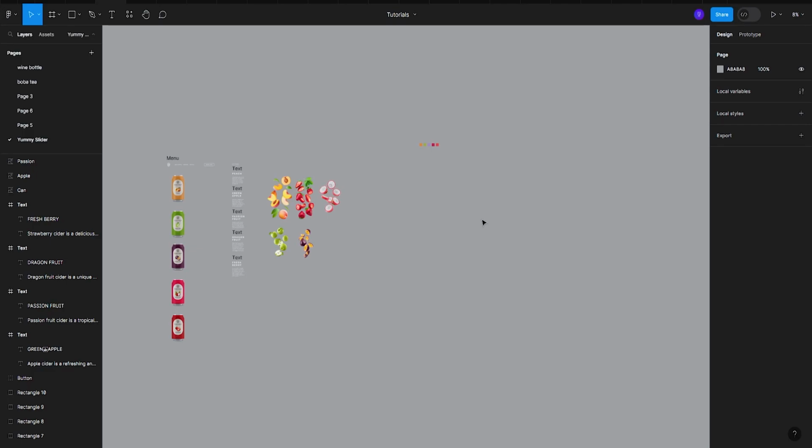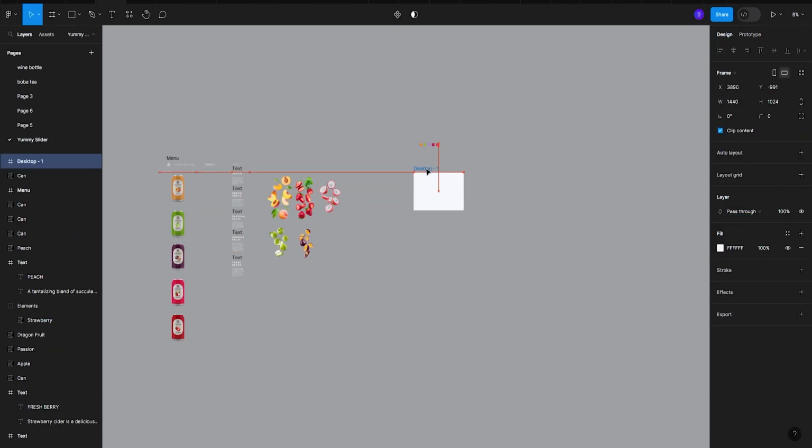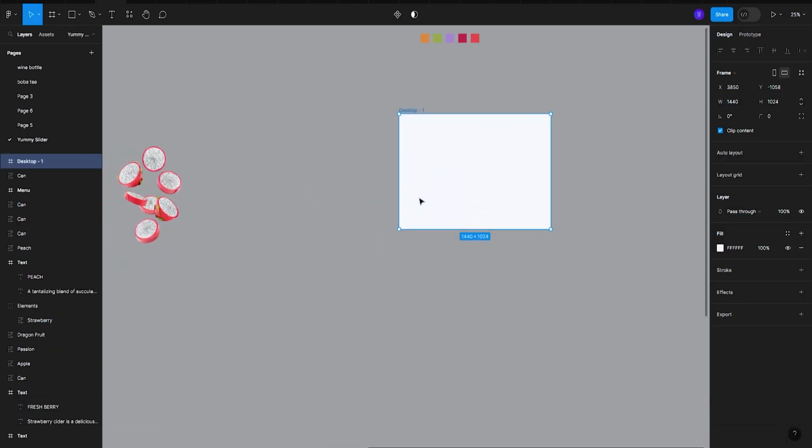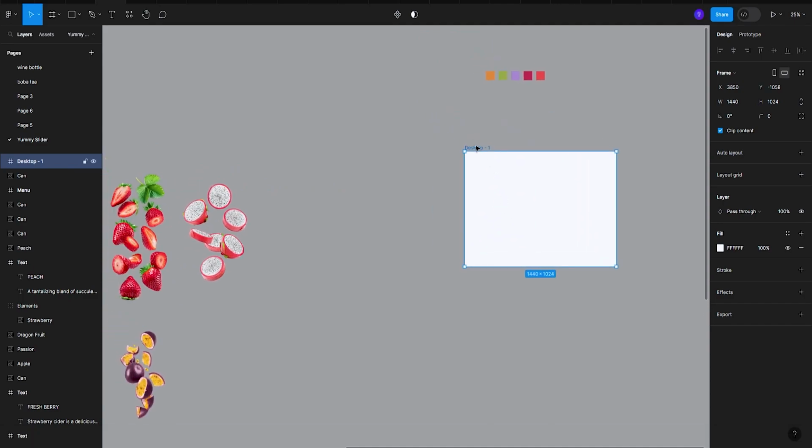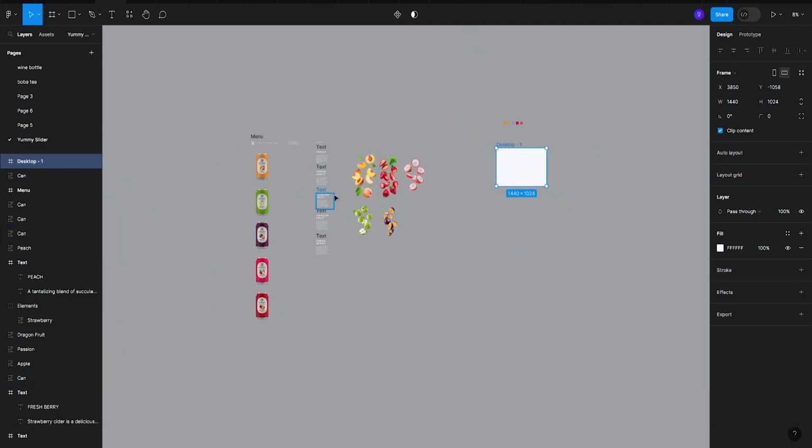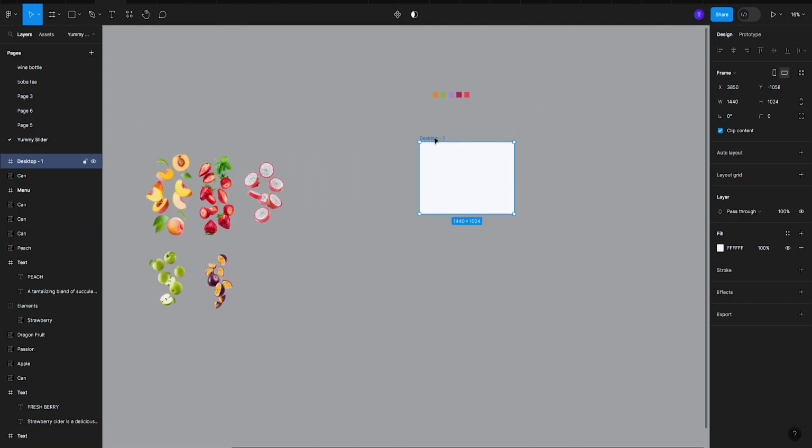Okay, so we will get started with this design. The first thing we want to do is create a frame, and we want to get a desktop. I think desktop is like 1440 by 1024. This is a good size. For the assets, you can find all of them in another link below. Let's just go ahead and get started.